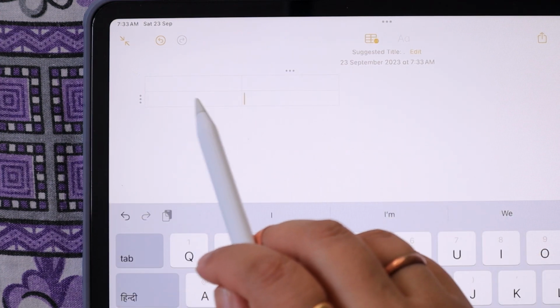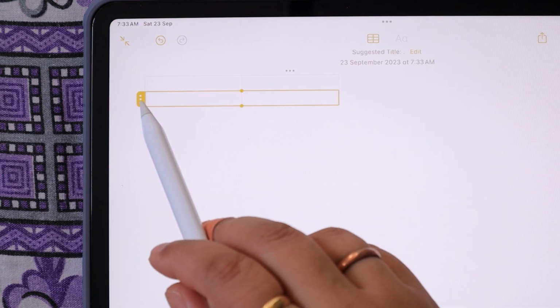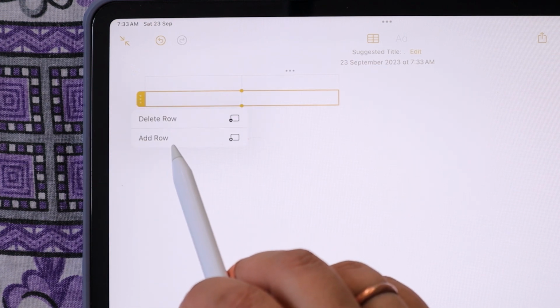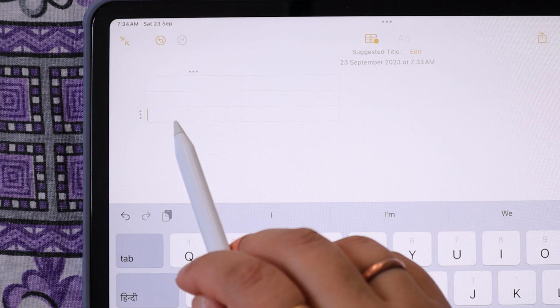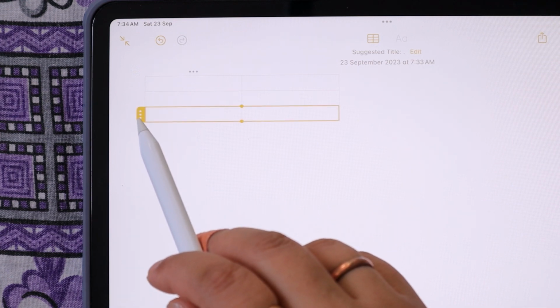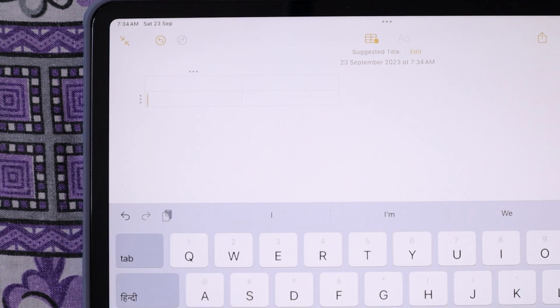Now how to add rows? For this, tap on these 3 dots, then again tap on these 3 dots and there is an option called add row. So another row has been added. If you want to delete that, again tap on these 3 dots, select delete row, and the row has been deleted.